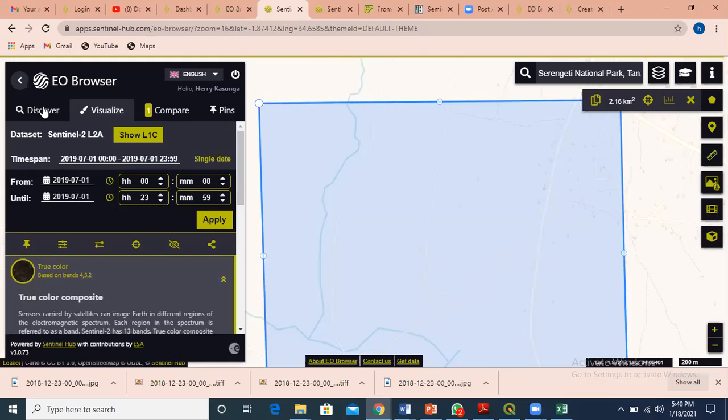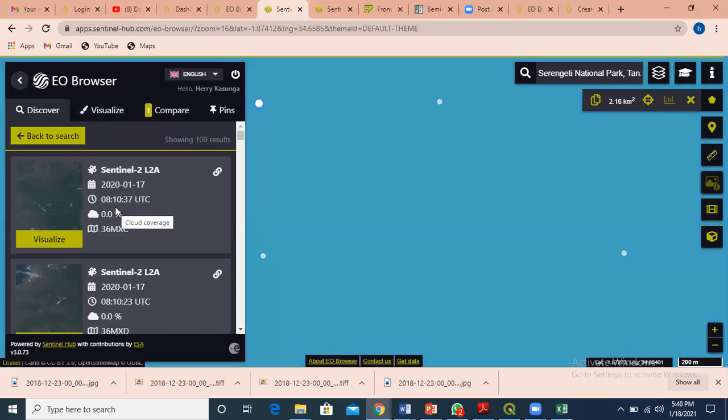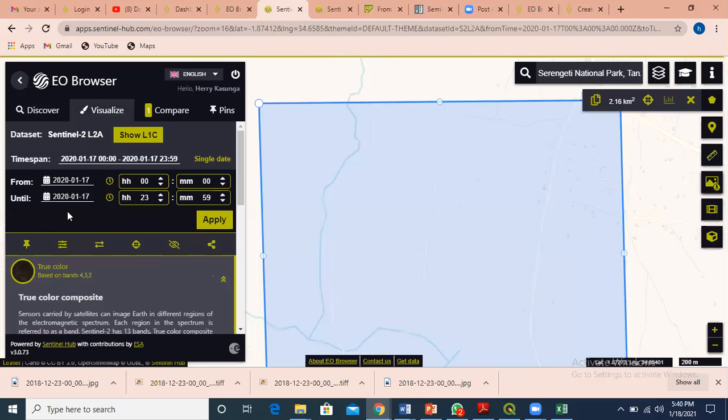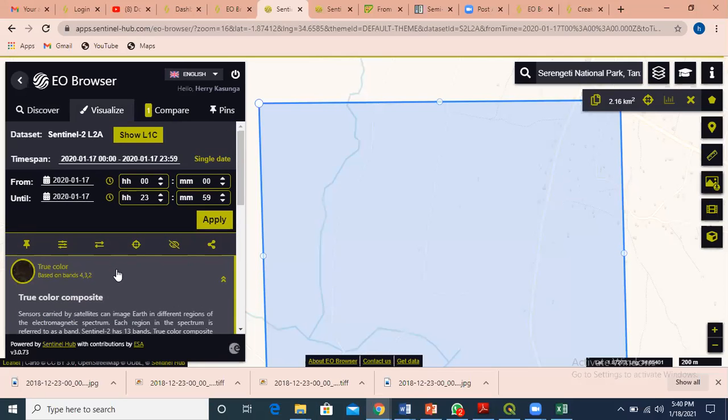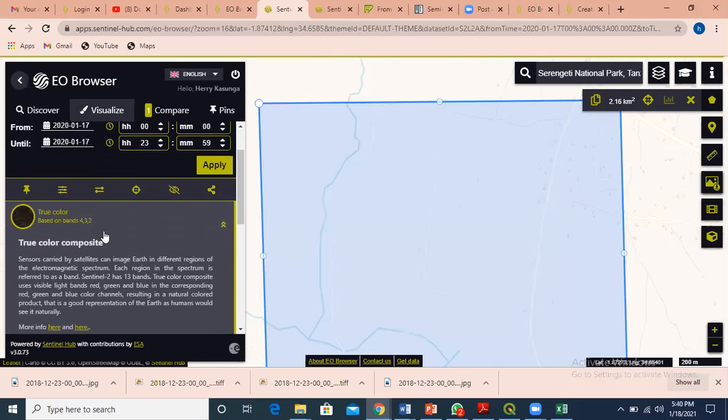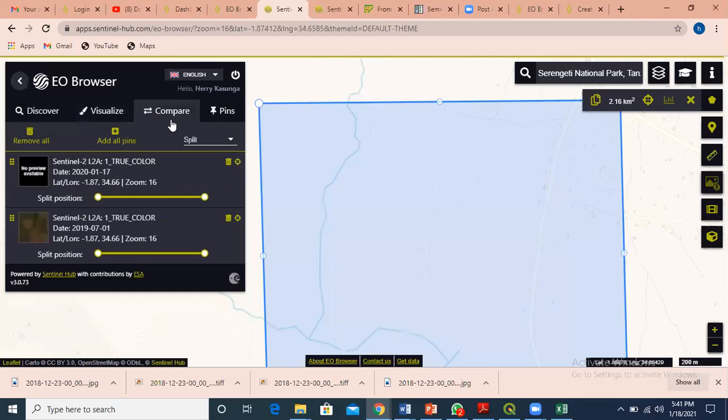Let me go back here to see maybe this one for 20. Yes, this one, apply true color of this. So I have to put it for 2. So I have like 2 images to compare.